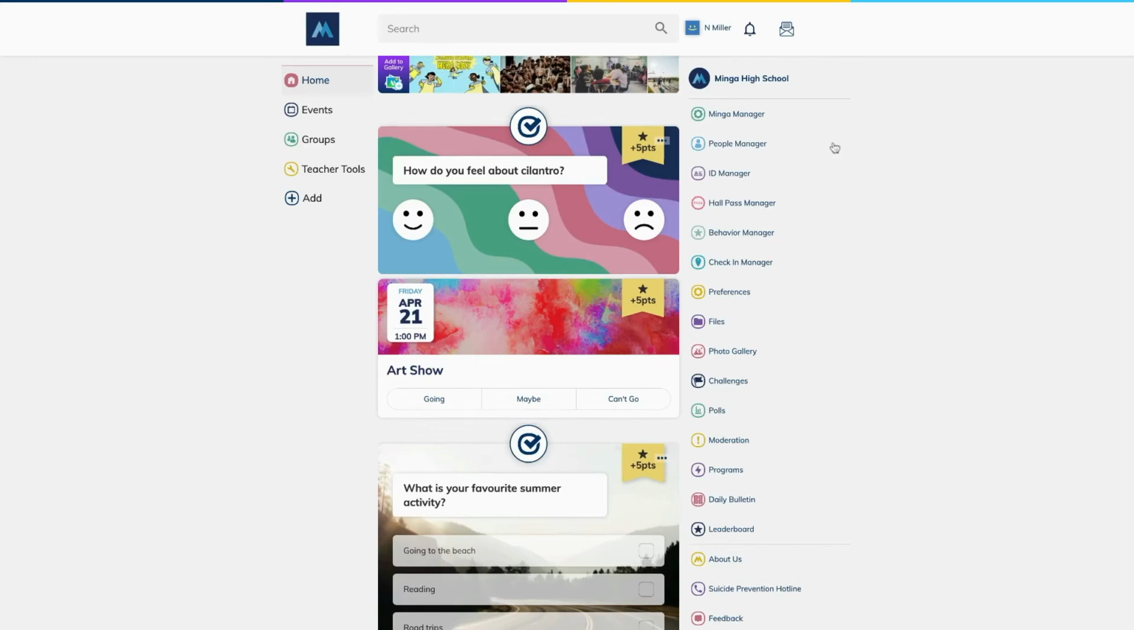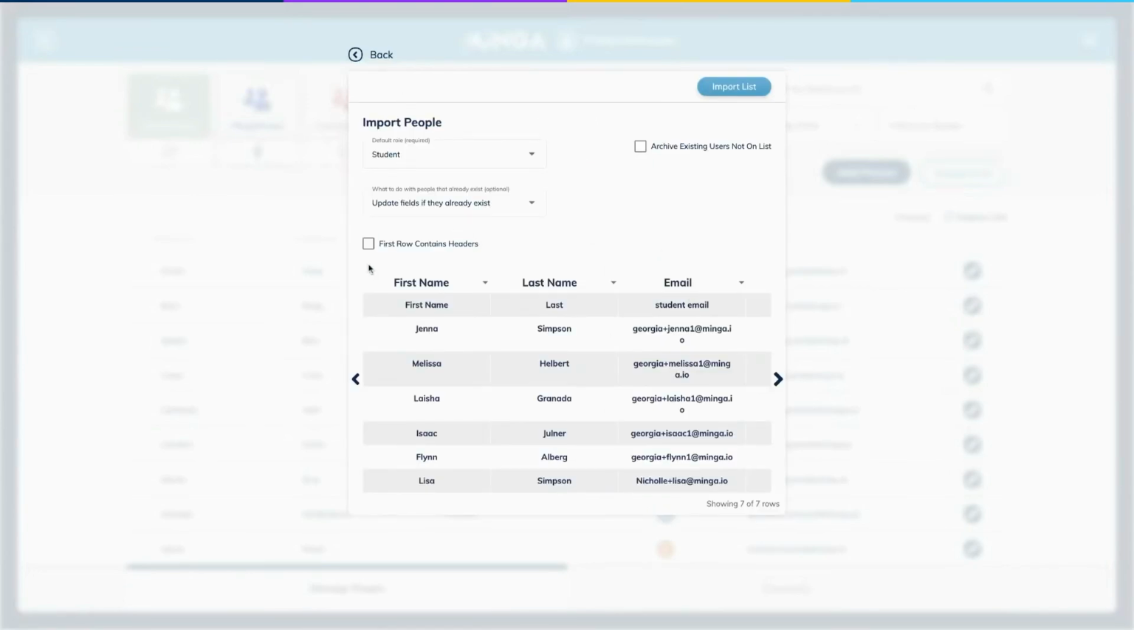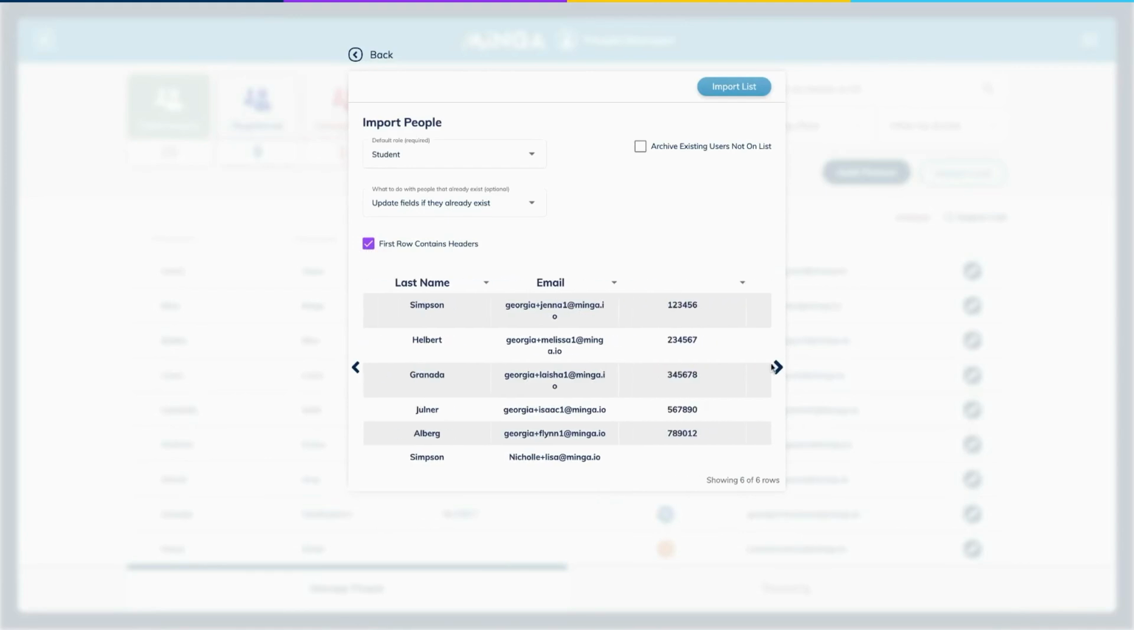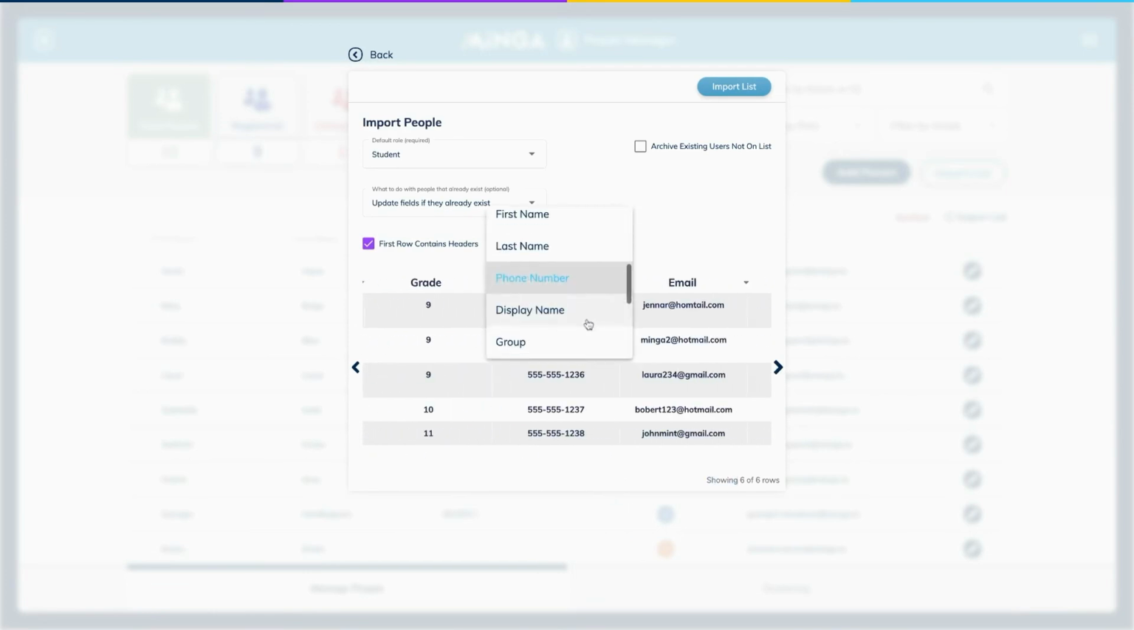Now, to manually upload your file, go to People Manager and click Import List. Drag and drop or click to select your file. If applicable, check off the box for first row contains headers. Then use the right arrow to check and edit the drop-down headers that have been auto-selected for each column. Please double-check your parent information is captured accurately if needed.